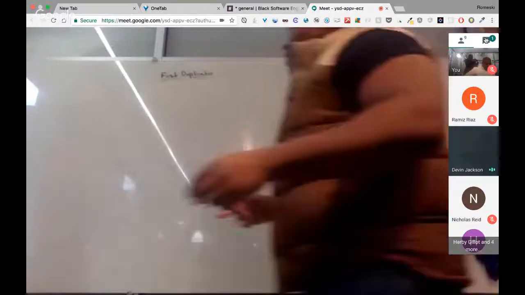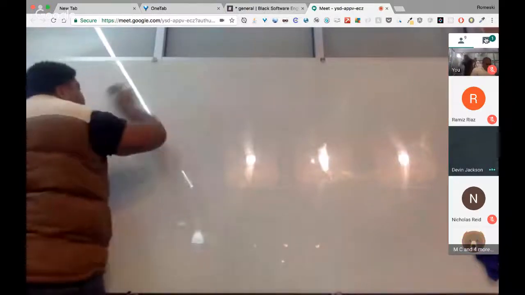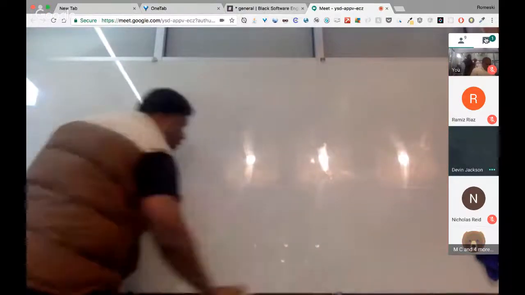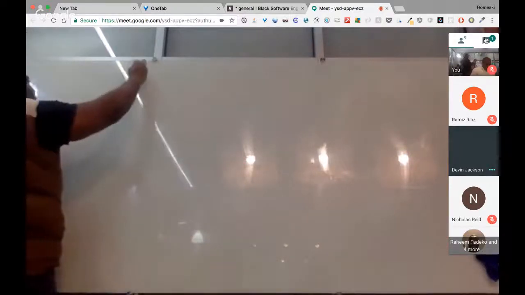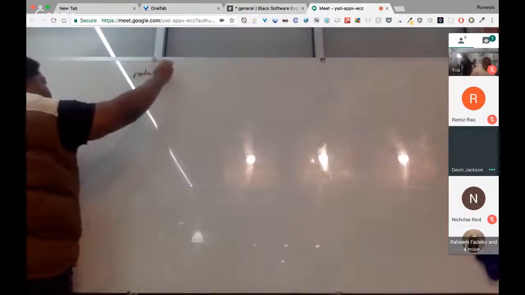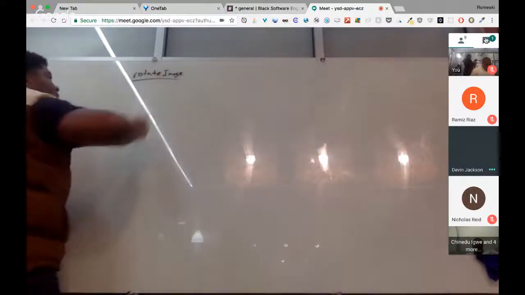This one is called rotate image. It took me a while to think about. To the people watching, all of these problems are on CodeFights, so you can try them yourself.